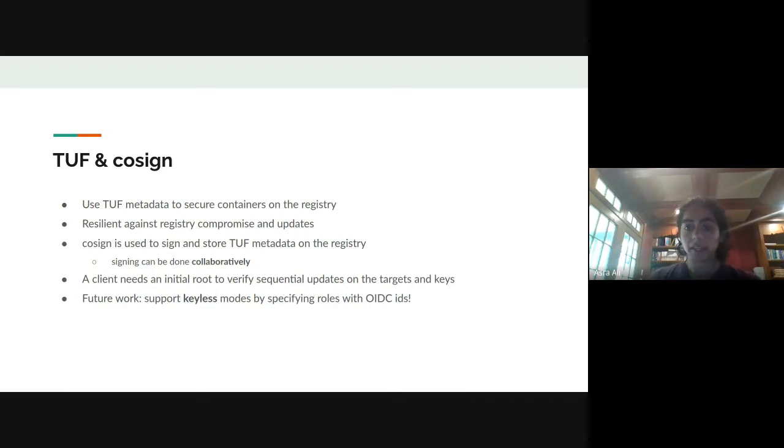And like I said, a client needs an initial root. With every sequential update, it'll update what it trusts. And then, like I said before, it would be really, really awesome if we had a keyless mode. We have cosign keyless, so we could instead specify some TUF metadata with OIDC IDs and simplify a lot of this procedure so that people aren't managing and holding their own keys.